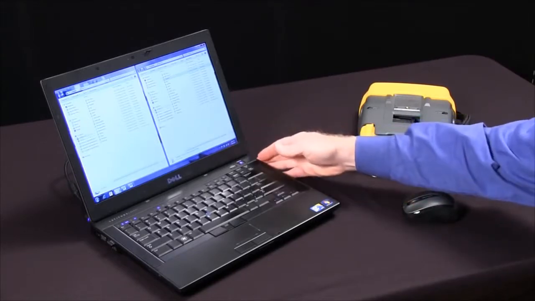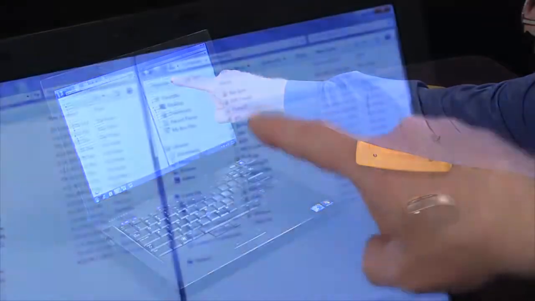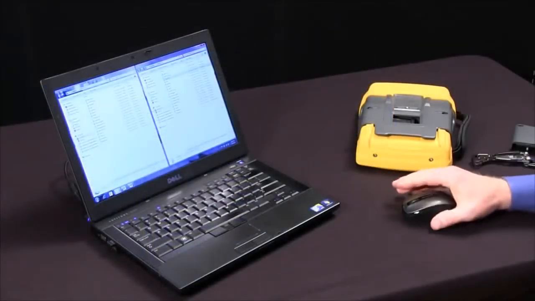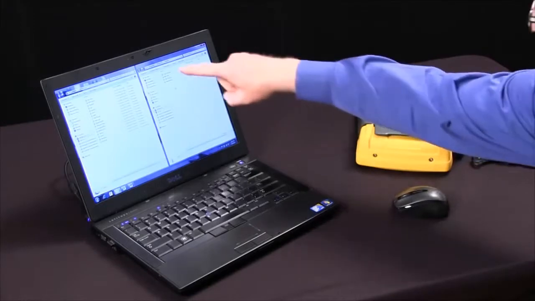What we recommend you do on your PC is to create a separate directory called Fluke SD in your C drive, to keep the directory name short so you don't have issues with the operating system. Within that drive, you can create names that are meaningful to yourself. I'll create a new folder and call it Demo.